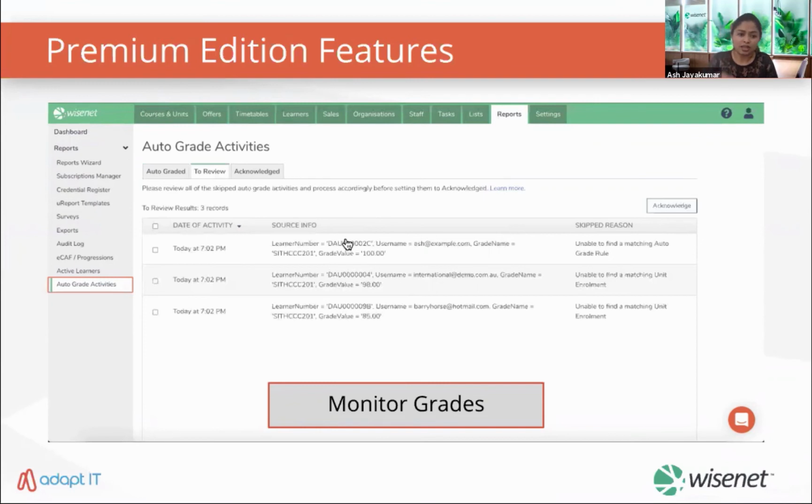Then once you check these events and acknowledge them, they go into the acknowledged tab, which consists of events that have been acknowledged from the to review section. So this is mainly what the Autograde does. As I said, it's more flexible. It can capture all these different grades and update the unit enrollments automatically for you.